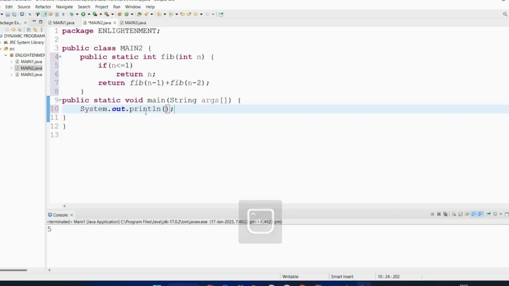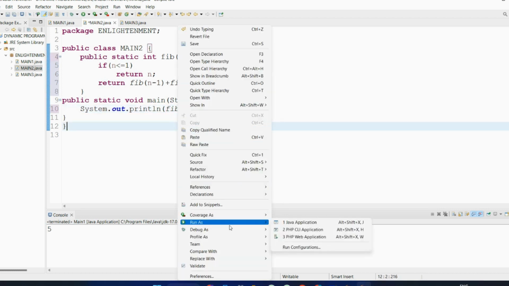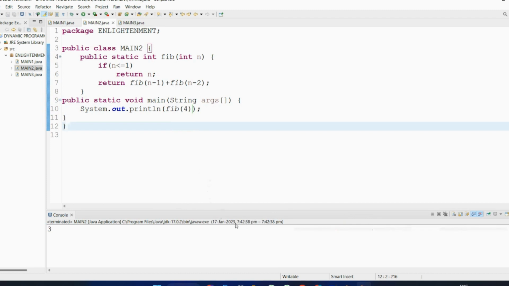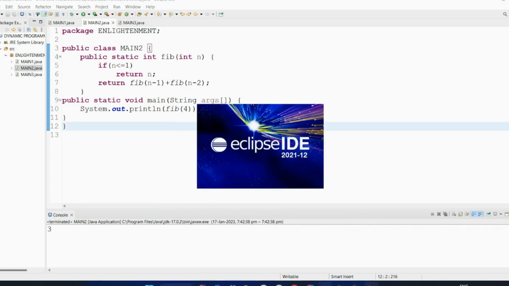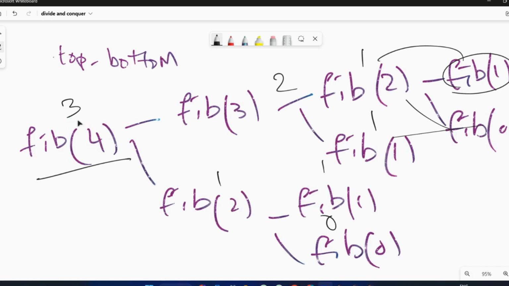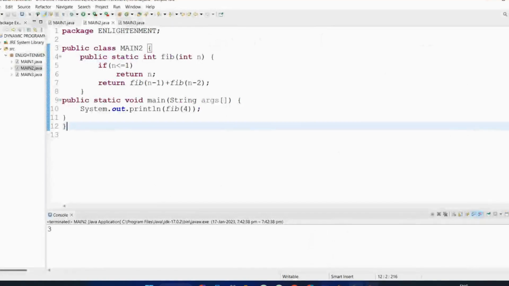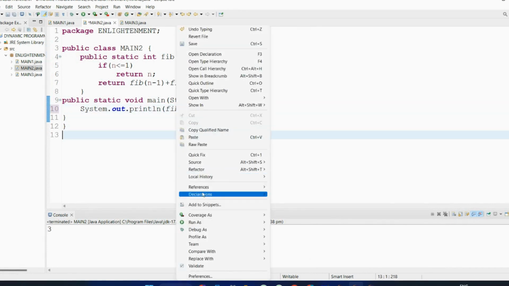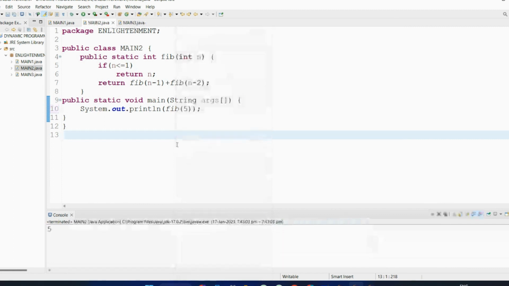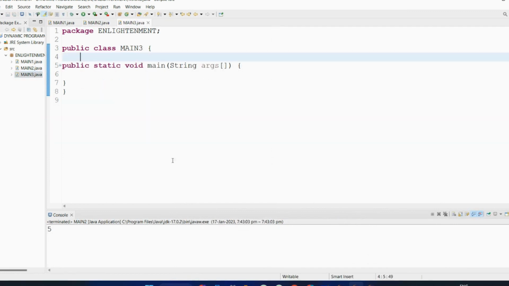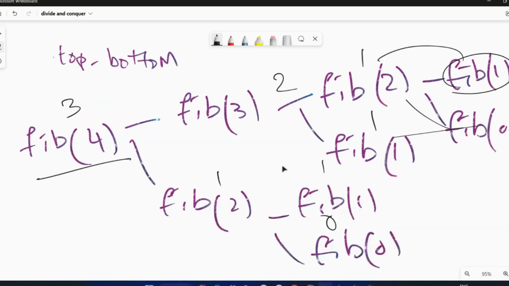So I will get fib of, suppose, 4. As we solved already, for fib of 4 we are getting 3. The same thing we got here. So here, if I take fib of 5, I will get 5 like this. Now we will discuss one thing in the top down approach.